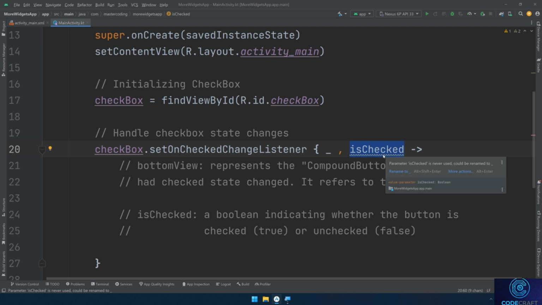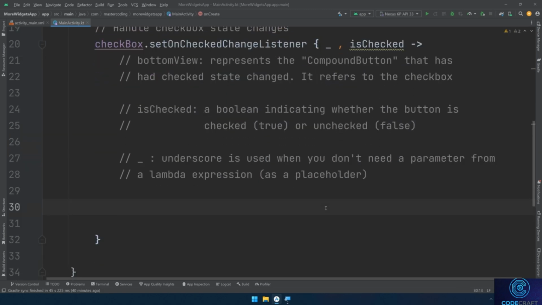isChecked, this parameter represents the new state of the checkbox after the change. It's a boolean value, true if checked, false if unchecked. The lambda expression is essentially saying when the checkbox state changes, execute the following block of code and pass the new state as isChecked. So inside this lambda expression, I'm going to display a toast message when the checkbox is checked. So if isChecked, I'm using this parameter.